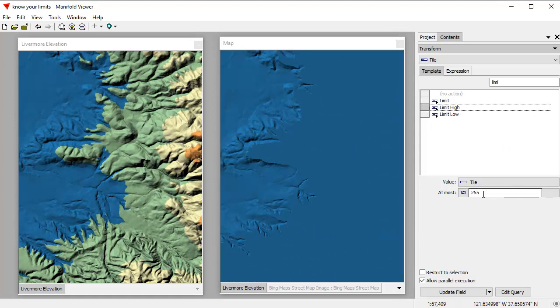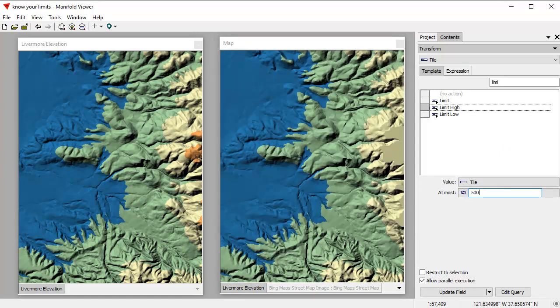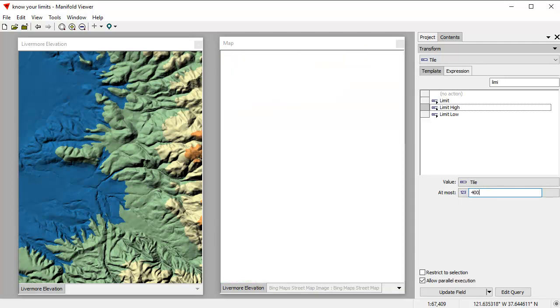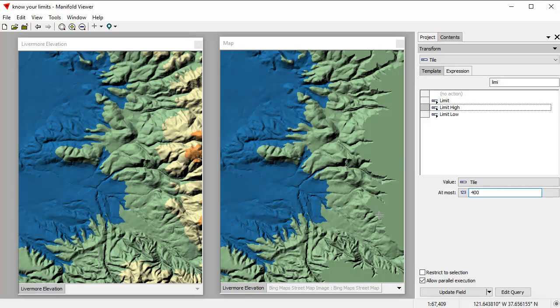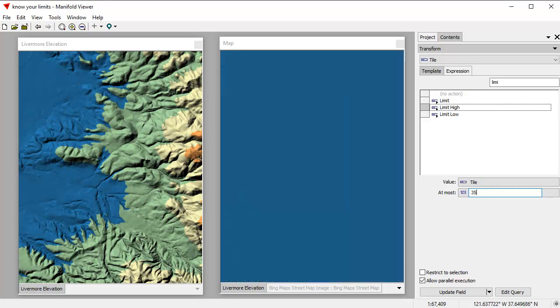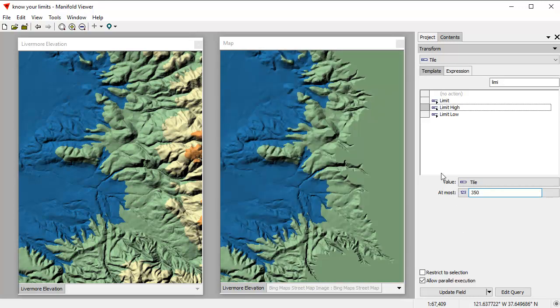It starts with a default of 255. Let's change that to, say, 500, and you can see it's starting to flatten things up here. Let's change that to 400, flattening to about that level, and now let's change that to about 350. So what Limit Low does is it puts a floor on the value at the lower limit of the value. Limit High puts an upper limit on the value, in this case 350.